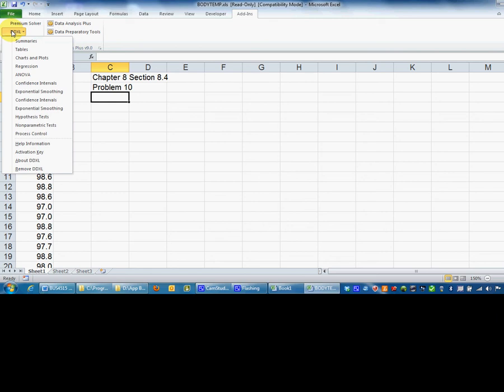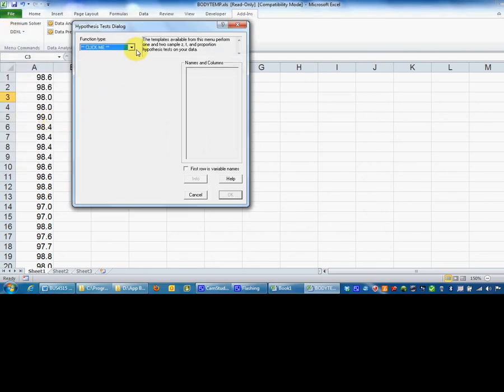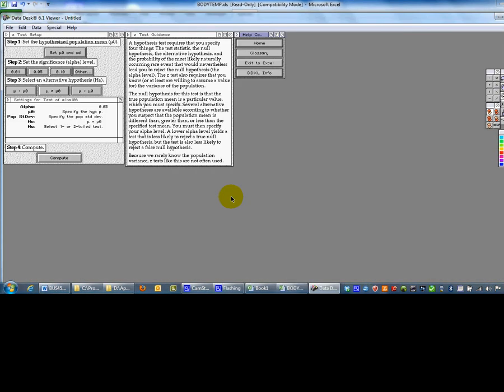We're going to open up DDXL. Once again, go to Hypothesis Tests. Remember, we have one variable, and it's a z-test because we have the standard deviation, so we'll click on that. This is not selected, so that's good. And we know we're in A1 colon A106. That's our range of data. We hit OK.